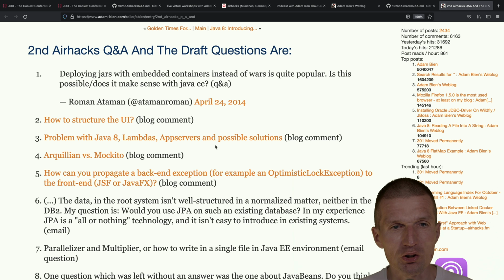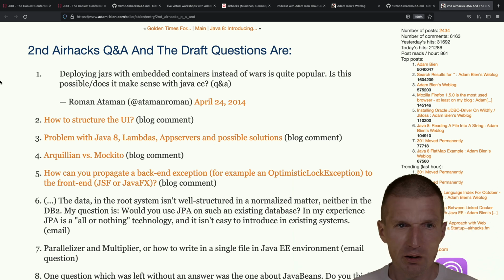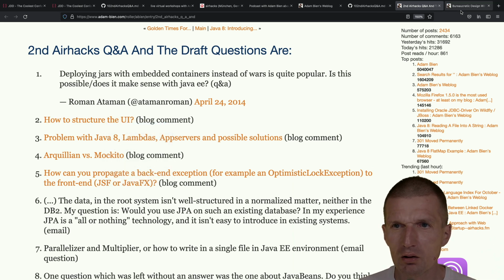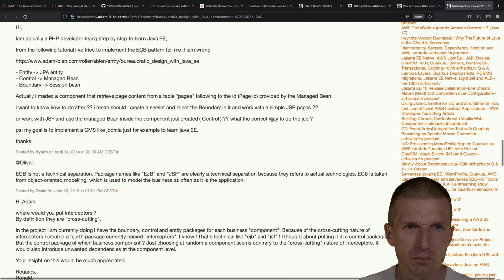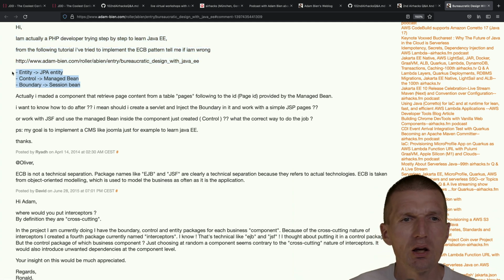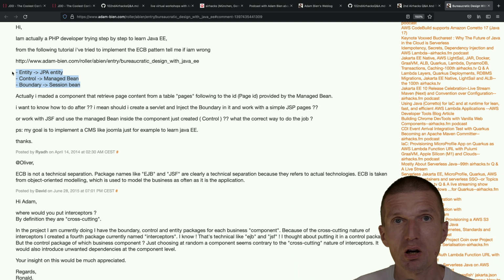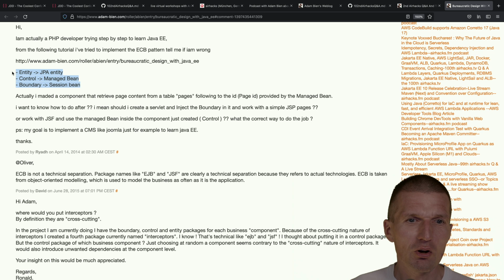So, up-to-date questions. How to structure the UI? This was a comment. Let's see whether the link still is working. PHP developer, entity control boundary. Very much so. So you can do this in the backend this way. Interestingly, if you go to BCE design on my GitHub account, I use exactly the same structure to structure web components with JavaScript, so boundary control entities. So after 8 years, you can also do this with JavaScript.